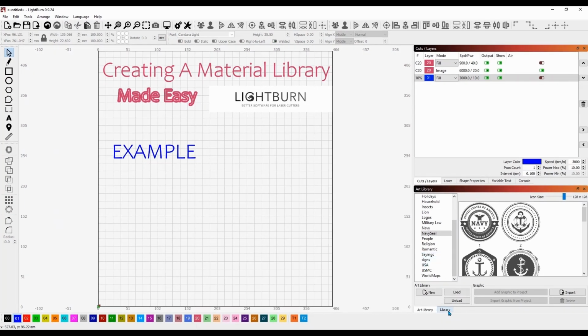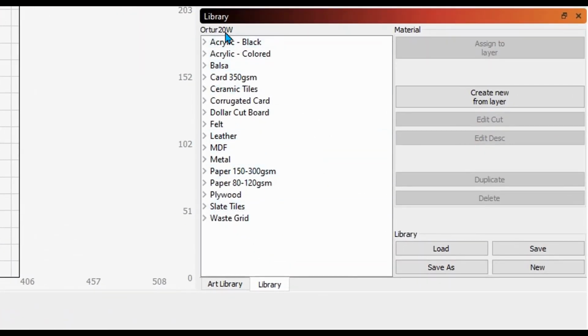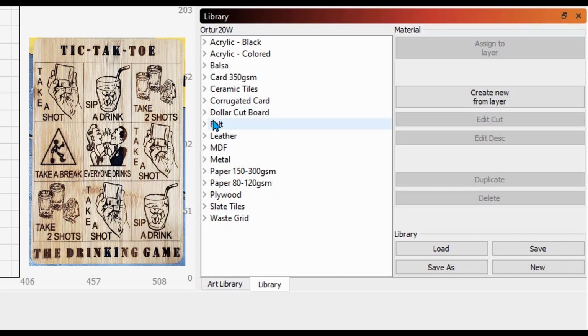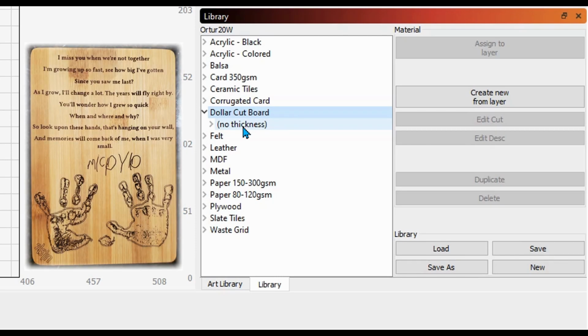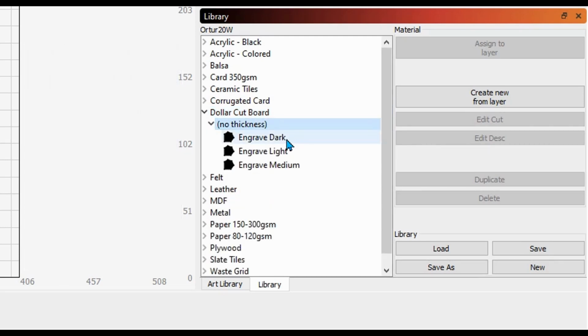So let's come down here to the Library tab, and you'll see that this is my library of the things that I do most. And most recently, I've been doing Dollar General cutting boards. So if I double click on that, you'll see no thickness. That's the reason why there's no thickness, is because I don't cut these cutting boards. The only thing I do is etch or engrave. If I double click on that, you'll see I have 3 engraving methods for these cutting boards: dark, light, and medium burn.